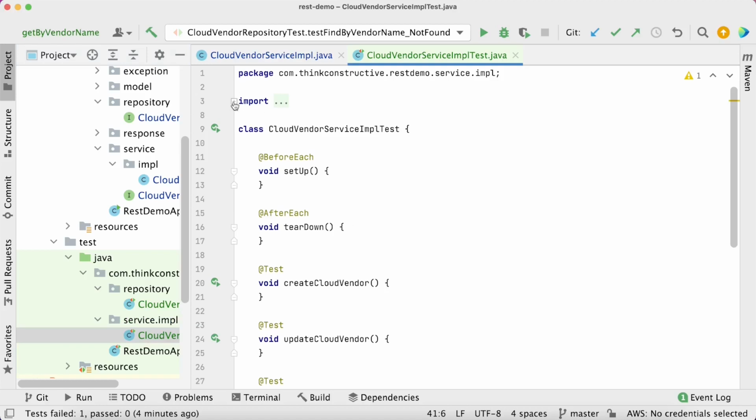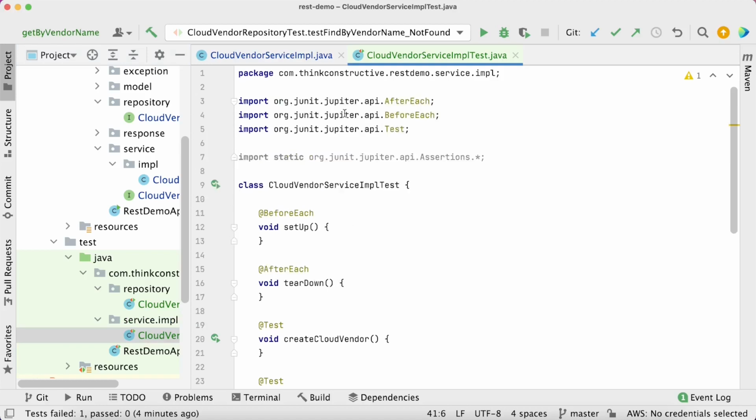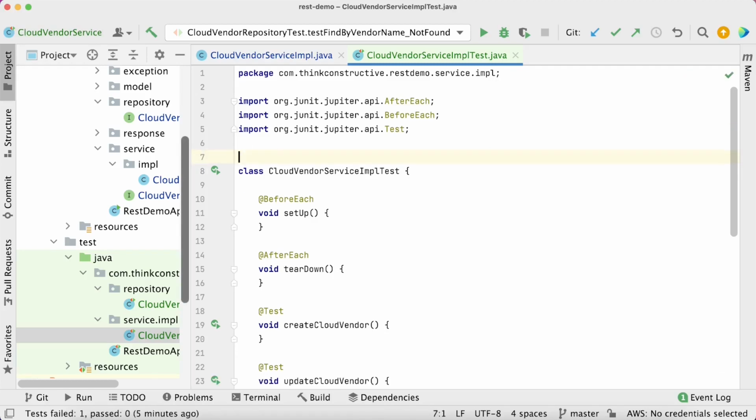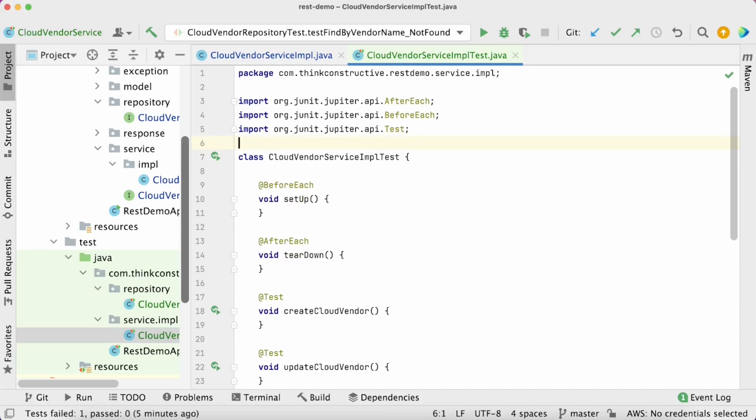Cool. Yeah. I'll just fix my import statements. As I mentioned, we are not going to use JUnit Jupiter assertions. So the JUnit Jupiter assertion default import I'll remove. Okay. In place of this, when needed, we'll be importing assertion libraries which come from AssertJ core. Fine. So now let's start writing test cases for our service layer inside Cloud Vendor Service Simple Test.